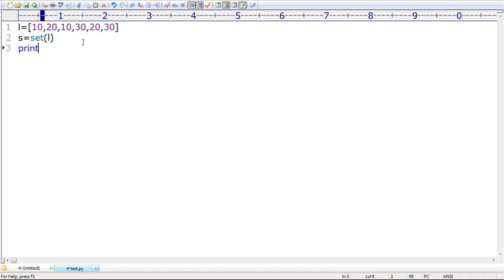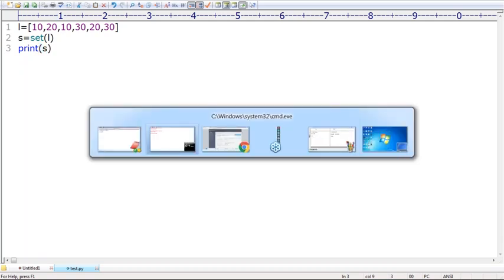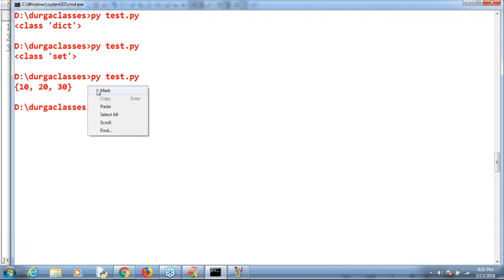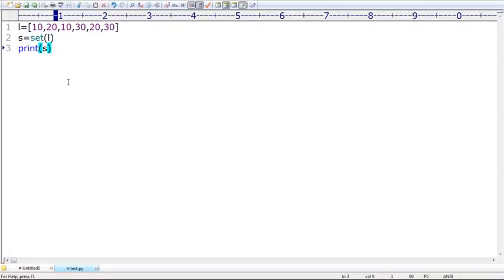Print S. Now my doubt is, the list contains duplicates, but now you are converting that list into a set. Then all the duplicates by default will be removed, because you are converting into a set. In the set, only unique elements by default will be there, but not all the elements.